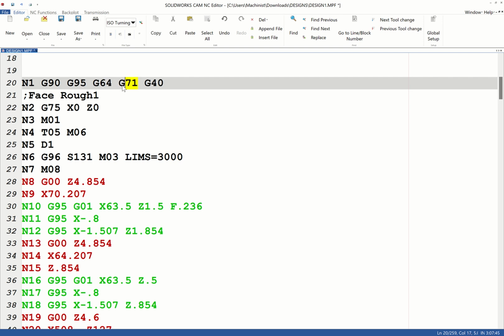G71. This machine is taking G71 as a metric system. So the metric dimension, because all dimensions here for X and Z are in millimeters, so it is using G71. It's like initializing the code that all the programs here are in millimeters. If you are using inches, it will become G70. But if you are using another machine, you may find G21 or G20. Other machines may use G21 for metric and G20 for inches. So you need to understand the code for each machine when you actualize it.